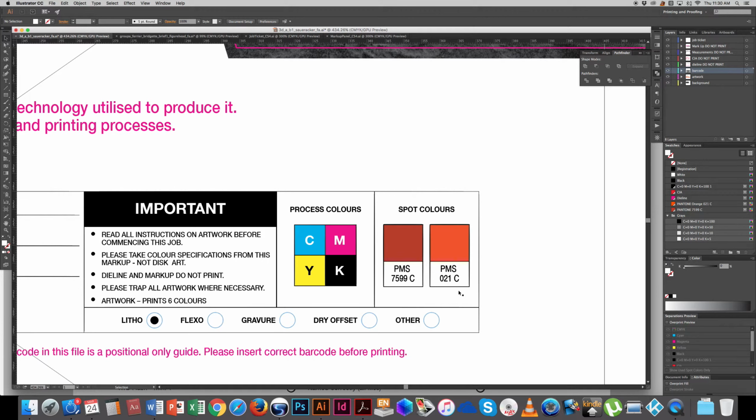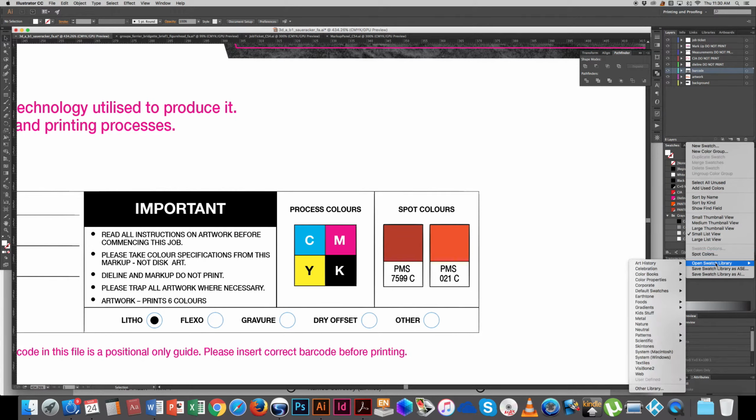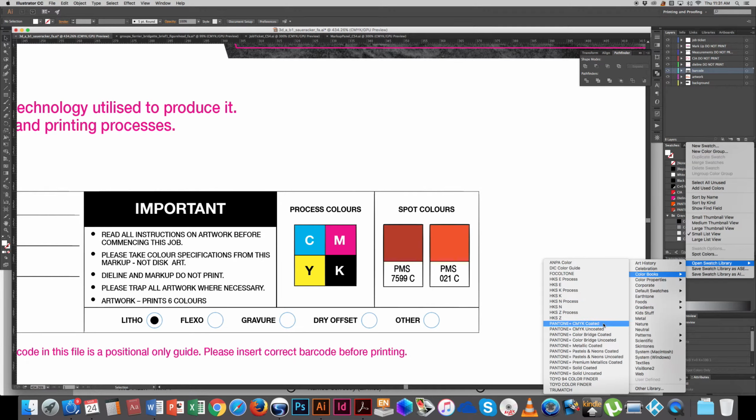So I'm now going to show you how to do that if you want to include spot colors in your design. To do that, you need to go to your swatches palette, go to the top right corner where it's got the drop down menu, and go to Open Swatch Library, Color Books, and then depending on the print process that you're using, so if you want to print on a coated surface, where it's got a glossy finish and gives you a shine, then you click Pantone CMYK coated.